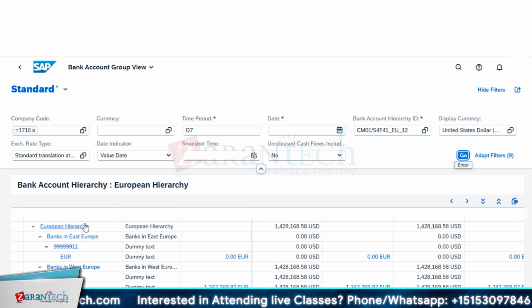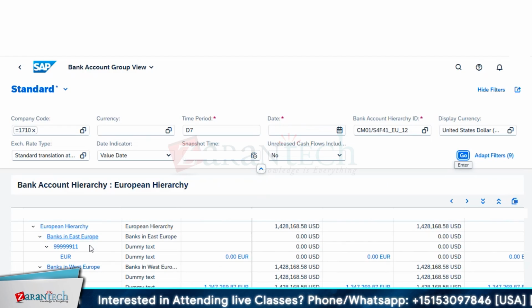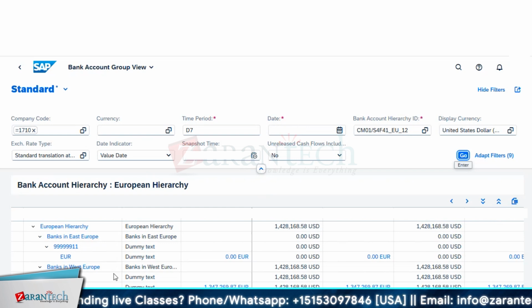So if you see, this is the European hierarchy, these are the banks in Eastern Europe, these are the banks in Western Europe. Here you can see this is the bank account, this is the euro. Then further, as your cash flow triggers, like if you have an incoming payment or an outgoing payment, you will be seeing symbols like red arrows, which will be outgoing, and green arrows, which will be incoming. And then you further drill down, you'll be able to see your balances. Here you have a lot of options.